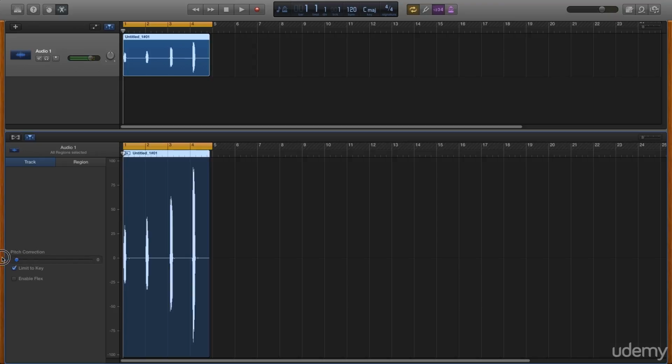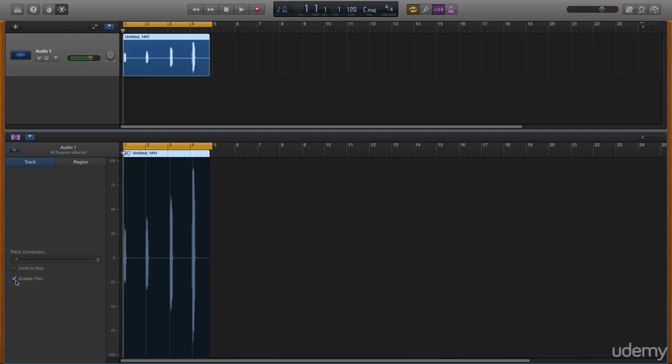Go ahead and turn this down and turn off limit to key. And the next option is enable flex. When I click this button, you can see that it is still highlighted, but it becomes dark. And I have a different type of cursor with these 3 squares. And what happens is when I click, it divides this up into 3 segments.